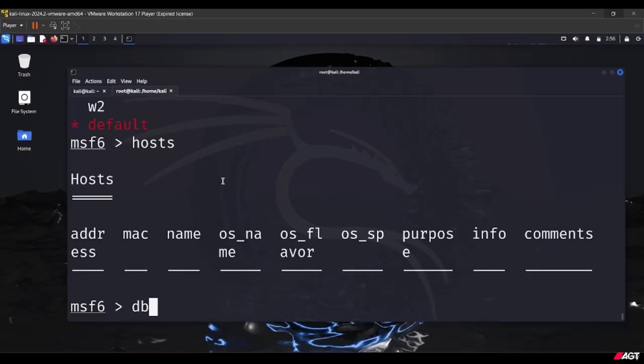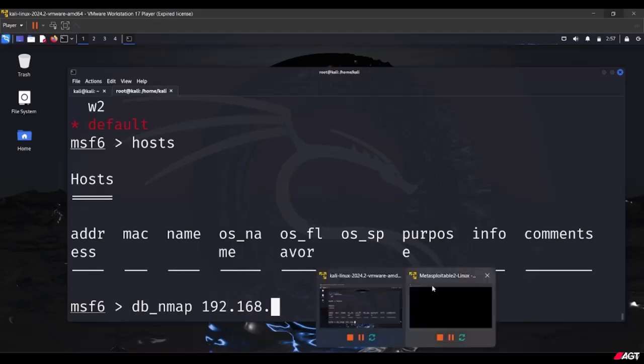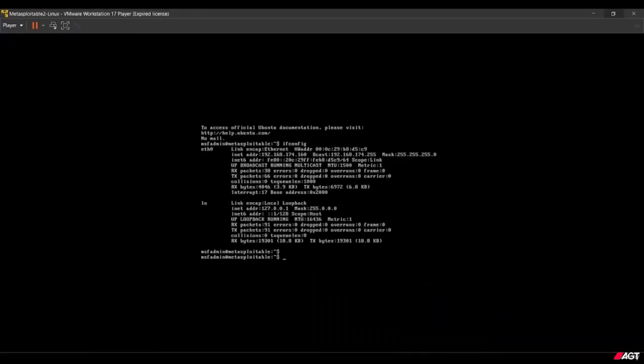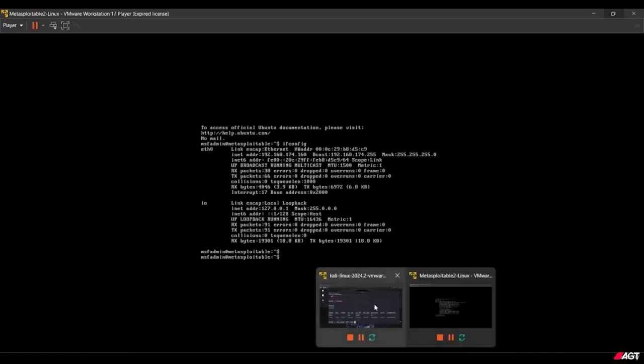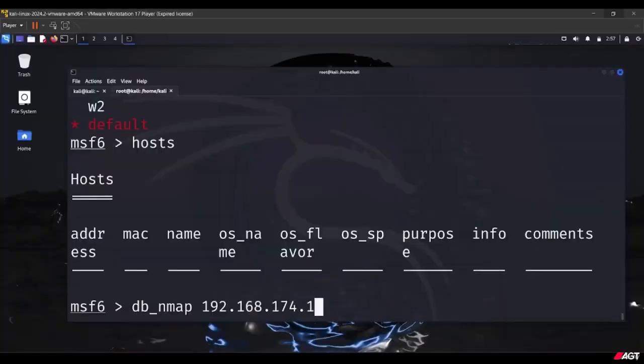So let's add a host. We'll scan this host, 192.168. We'll scan the Metasploitable 2 machine. Alright, so you can see the IP address of this Metasploitable 2 machine, 192.168.174.160. So we'll type 160.